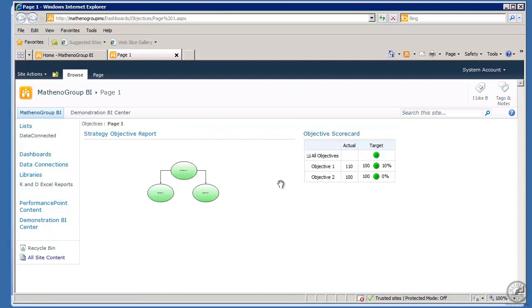And that's all there is to creating a strategy map and then deploying it out here and within this web part that you've got. And this is a very, very effective business intelligence and reporting management tool.